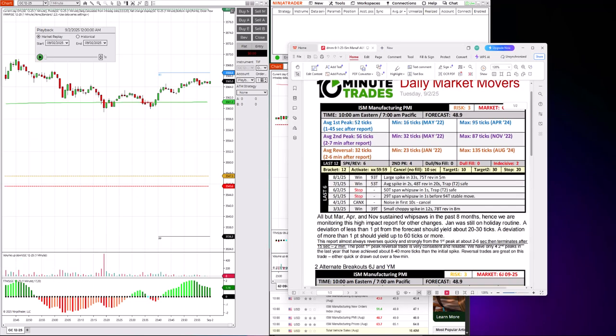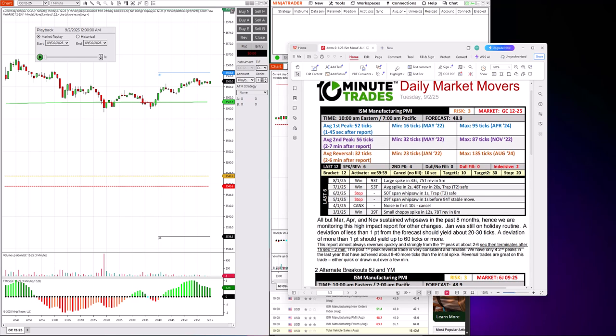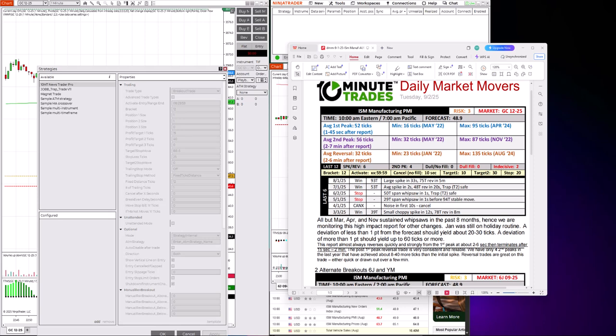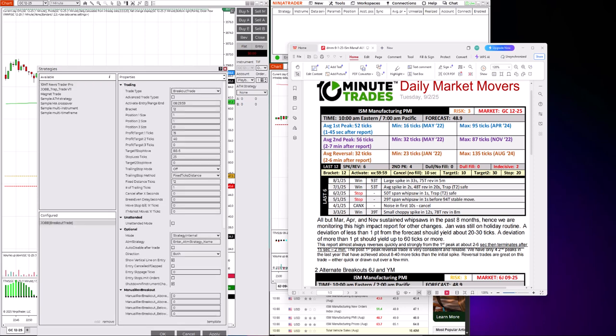We have a gold setup. Get your gold setup. Make it. If you don't have a template, put your gold breakout in. Right-click the chart, click Strategy, double-click News Trader. Breakout is default. 9:59:59 is our activation time. The bracket is 12. We have a target of 10 and a target of 30, and the stop is 20.